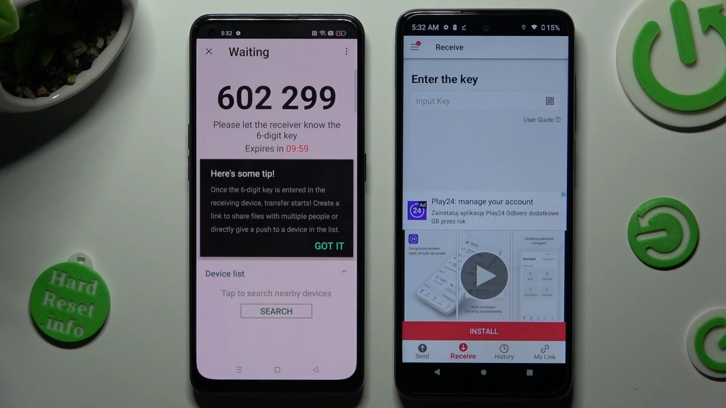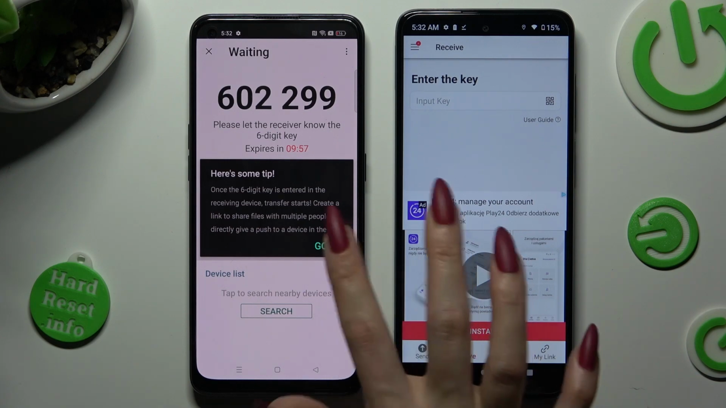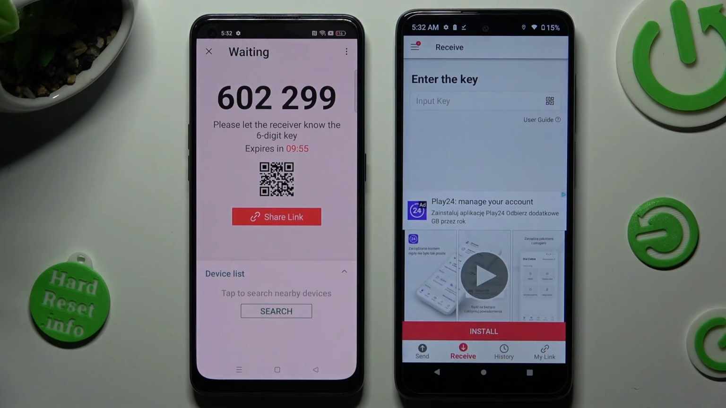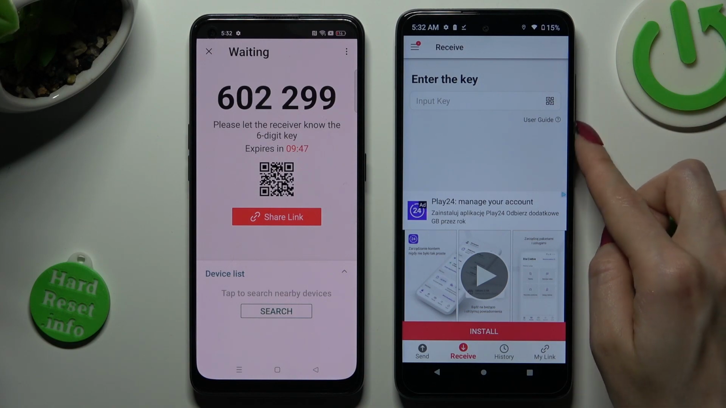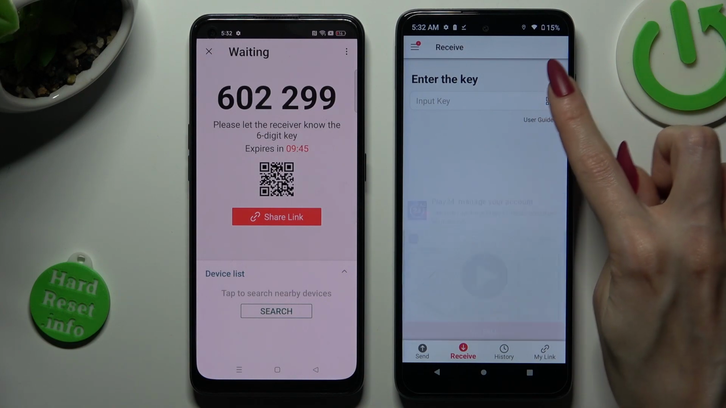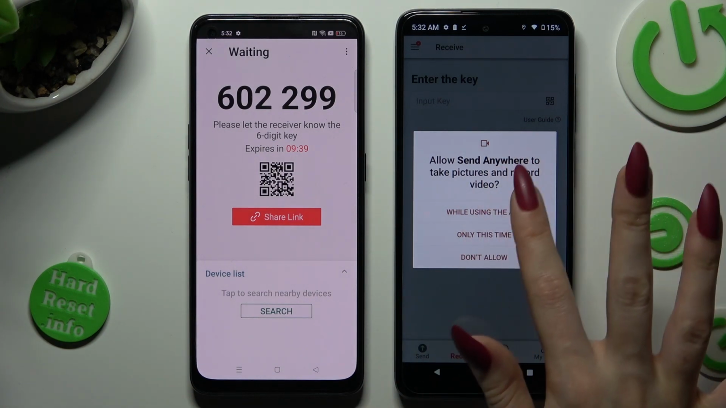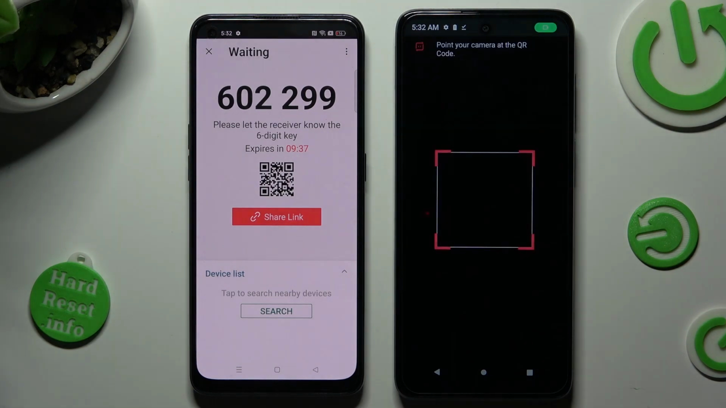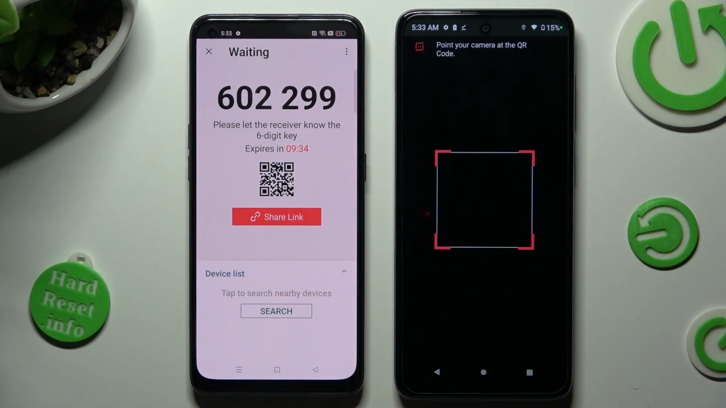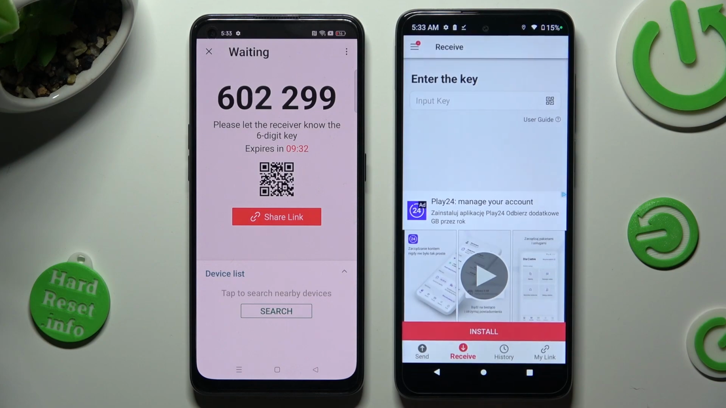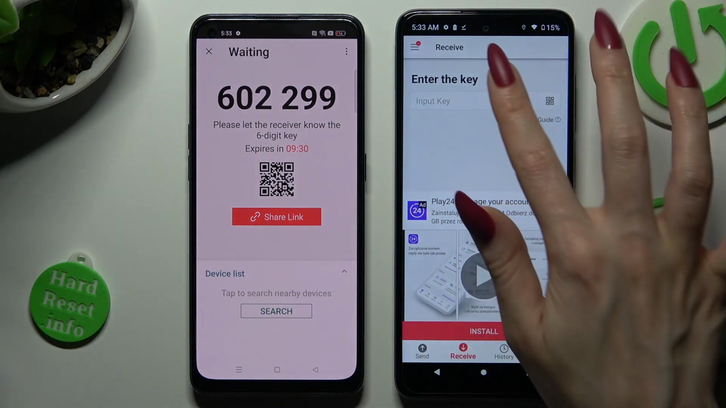Now tap on Got it in the pop-up and choose the best connection way for you. If you wish to, you can scan this QR code by tapping on the scanning icon on an Android, selecting While using the app or Only this time, and pointing your device's camera at the code. You can also input this key over here instead.